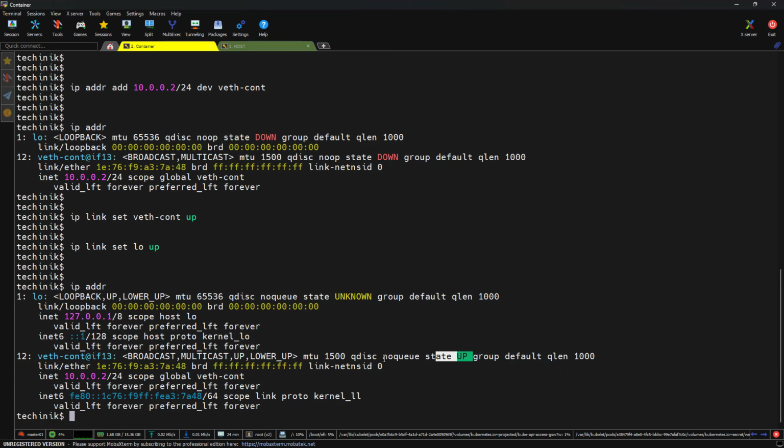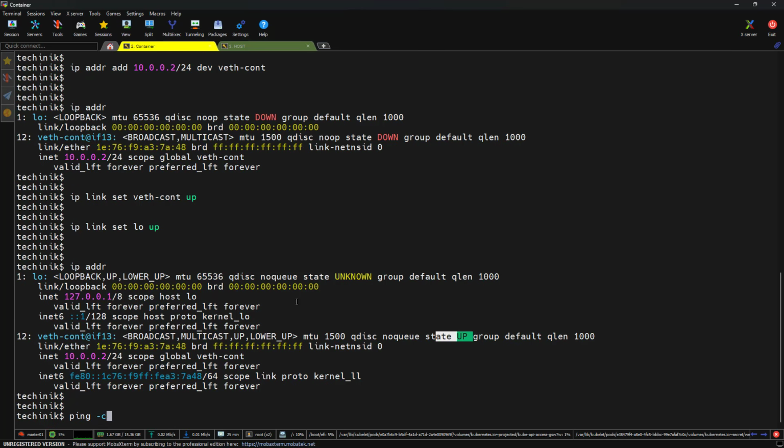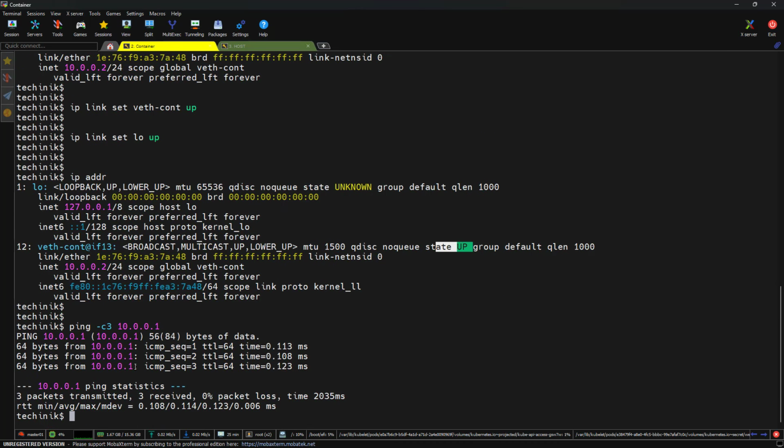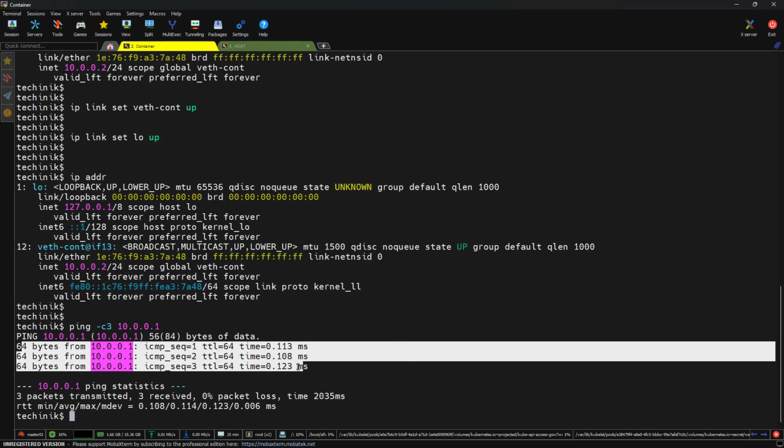Now let's test if the connection actually works or not. For that we can ping the host IP address, that is ping -c3 10.0.0.1. That is the IP address which we assigned to the host side interface. As we can see, it's able to ping that particular IP address. Basically ping sends ICMP packets to test network connectivity. If the packet returns successfully, it means the connection is working. And we can see the packet returns successfully, and this confirms the container can now communicate with the host.